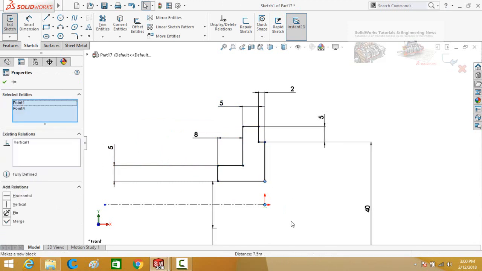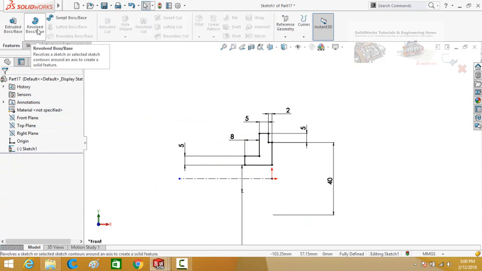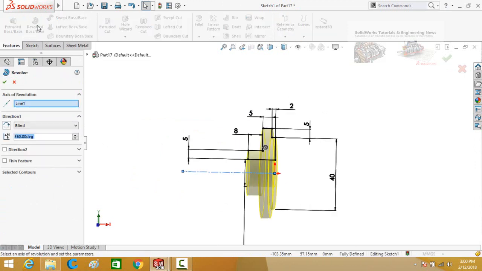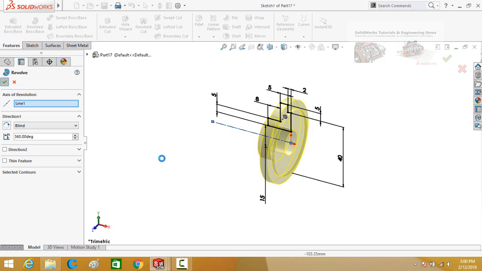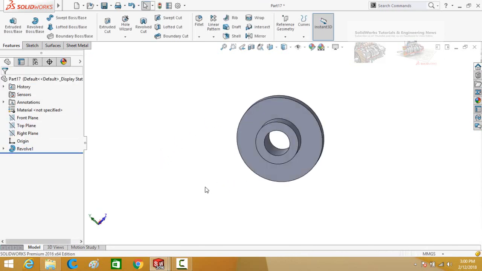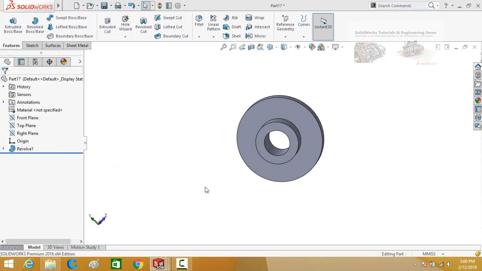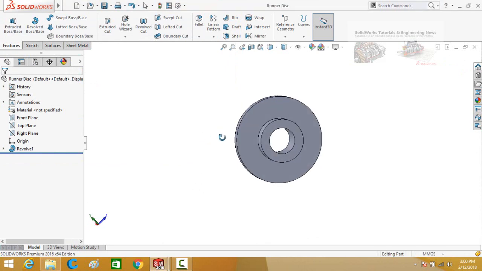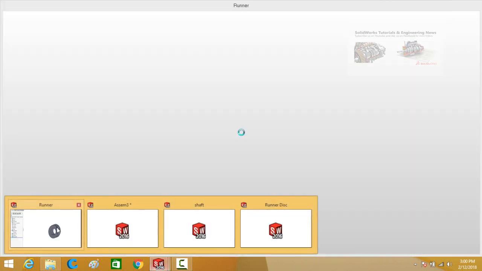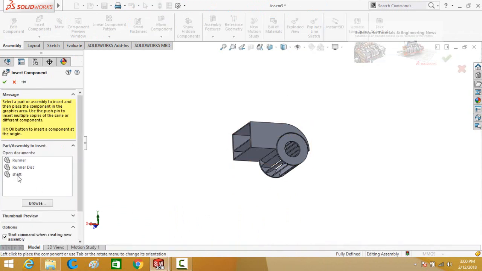relation vertical. Our sketch is fully defined now, so go to Features tab and select Revolved Boss Base command, press OK button. Now save this part as Runner disk. Now go to Assembly and import the shaft and runner disk.